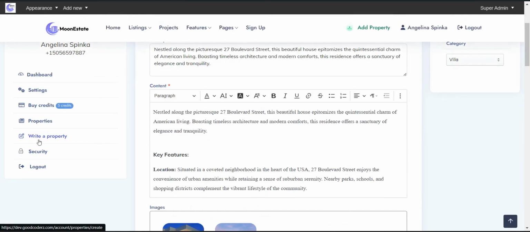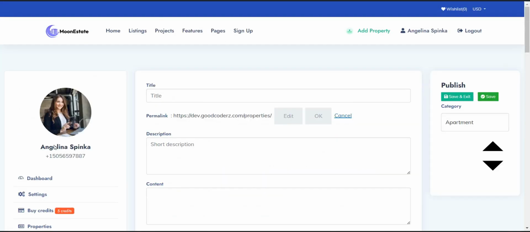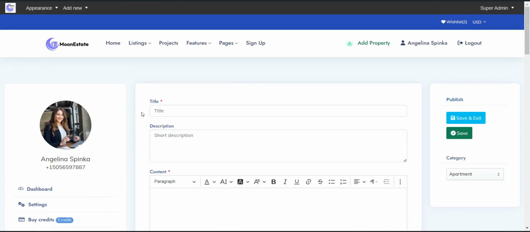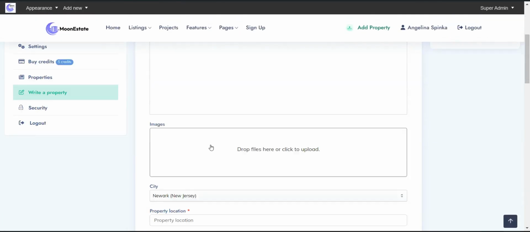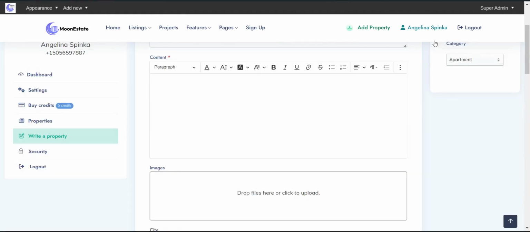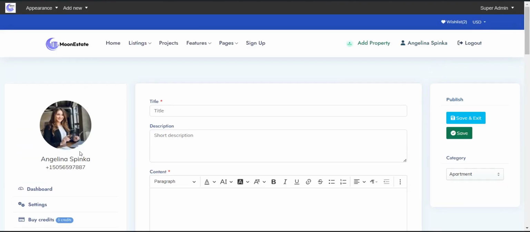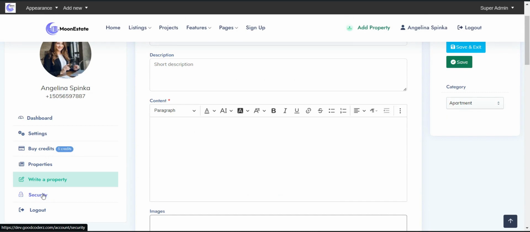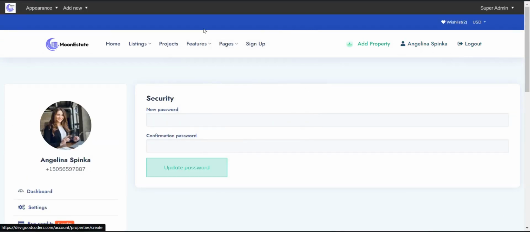Similarly, we can add a new property by writing a property right from here. By pressing on write a property, we can add a new property by entering the title, the description, the content, images, and other details. And we can just press on save, and the property will be sent to the admin panel to be approved. Similarly, you can go to security to change passwords, and we have the option to log out right here.